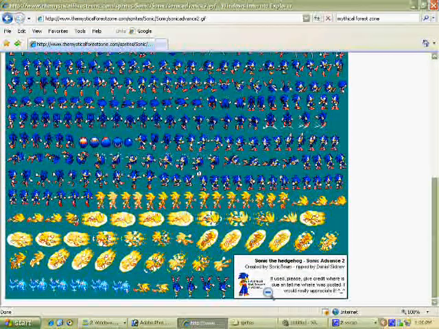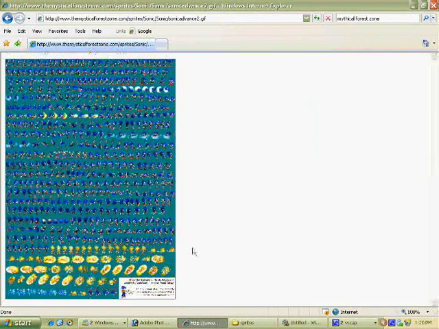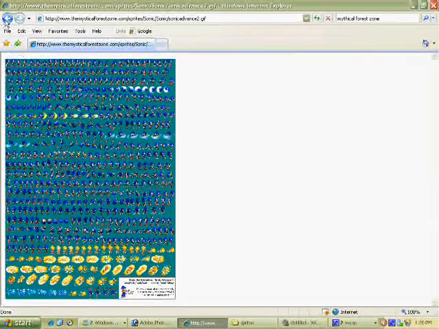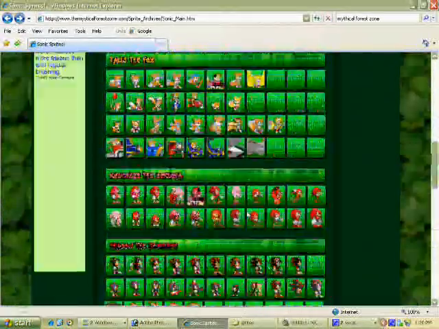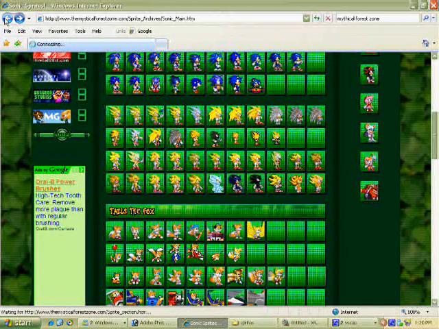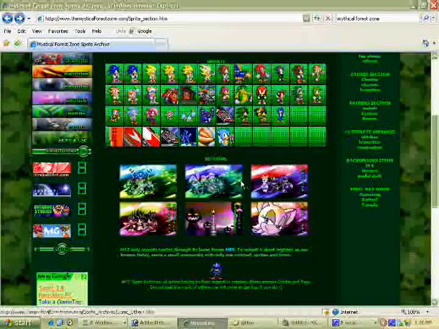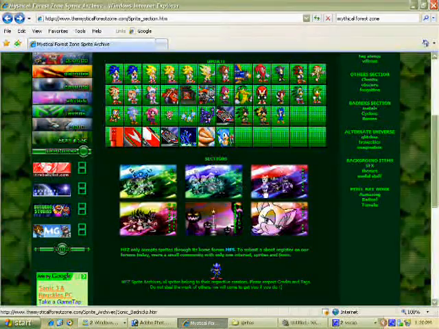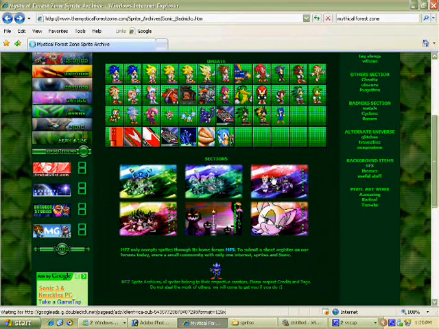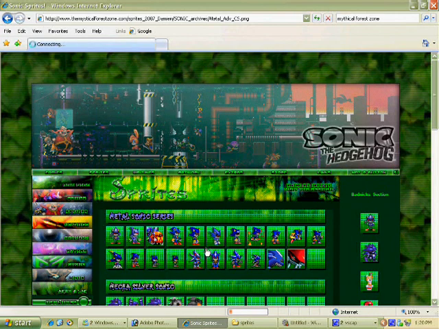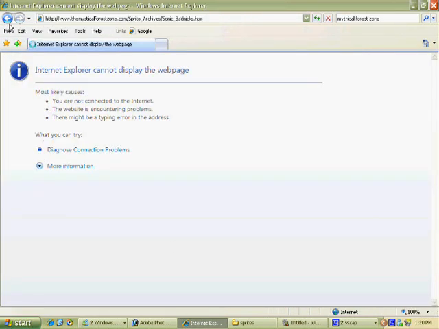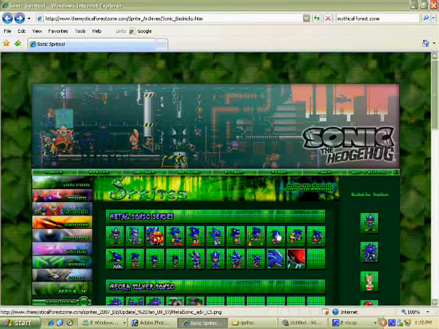By the way, credit to Daniel Sidney for getting these sprites, and I'm also going to put his name in the credits. I'm also going to be using Metal Sonic. Thing is, there aren't any actual advanced Metal Sonic ones, so I'm going to have to use a custom one. So I think this one's it. Internet Explorer might be failing because my internet's been failing a lot recently.